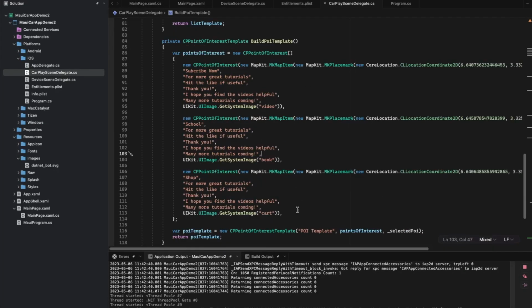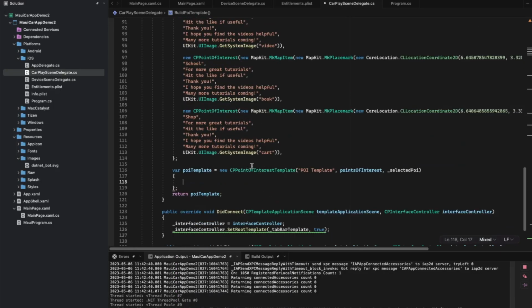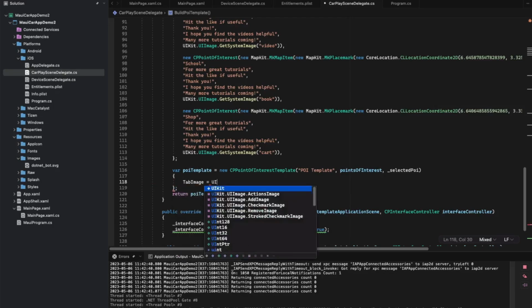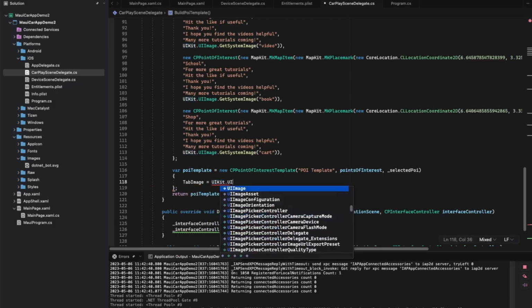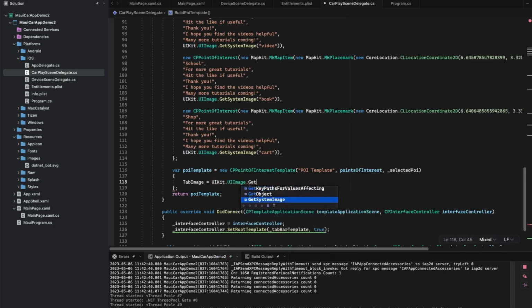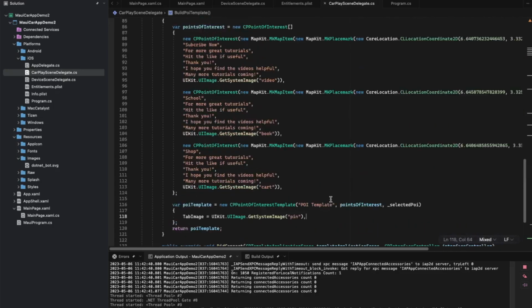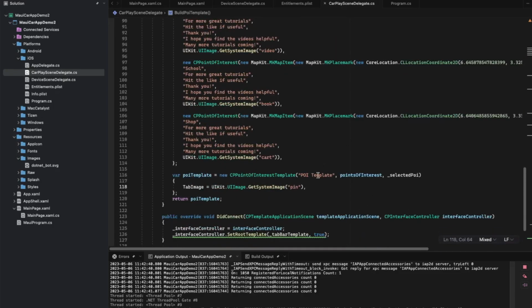Okay, before we get started with the information template, let's just add that icon to our point of interest template so that it displays the right title and icon the next time we run it. So just say tab image equals UIKit.UIImage.GetSystemImage, and we're going to use the pin icon to symbolize our point of interest template.